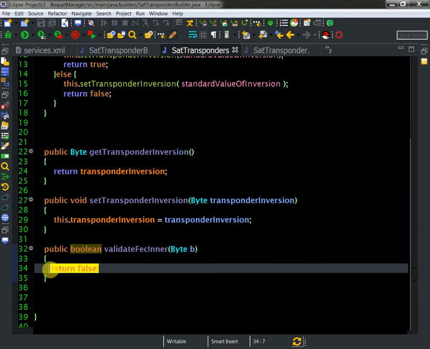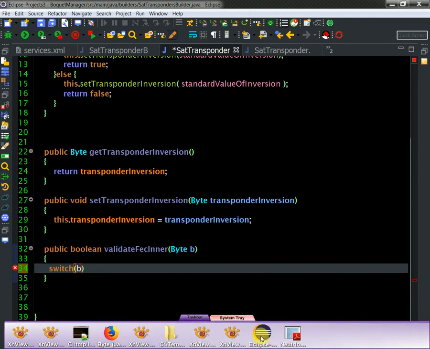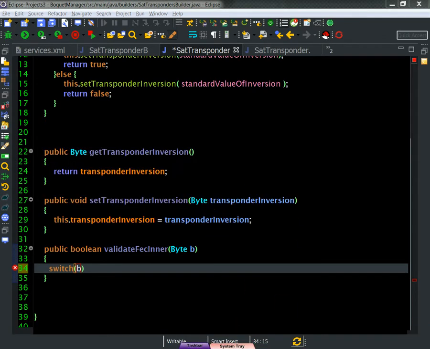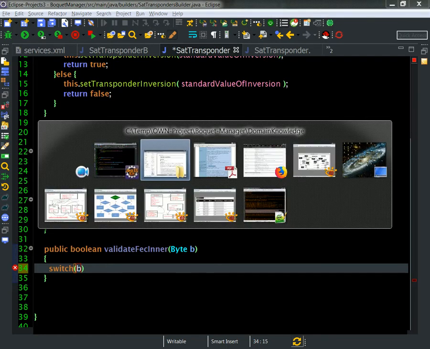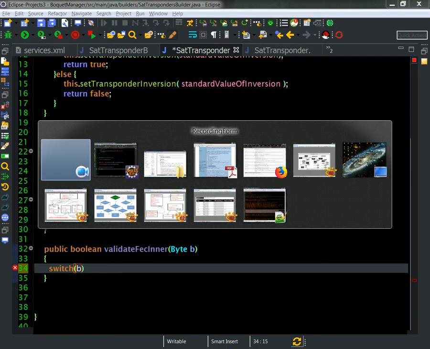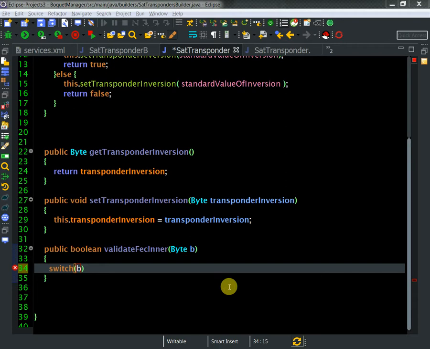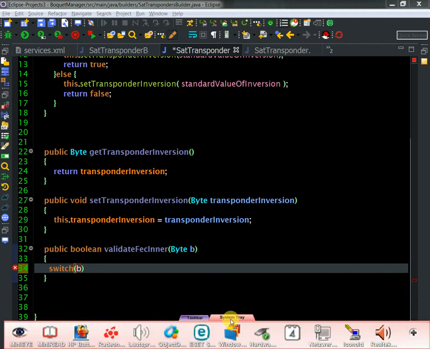So basically, I have here a switch statement, switch on B. Okay, so I need to write a switch statement from which I go and test my values.